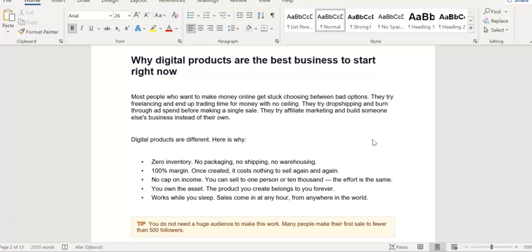You get to own the asset, meaning you get to learn and consume the content that is in the product that you're selling. And you are also able to edit it. I mean, it belongs to you. You can do whatever you want to do with it. And then it works for you while you sleep. So once you automate, and I'm going to show you how you're able to automate everything, you make money on autopilot.